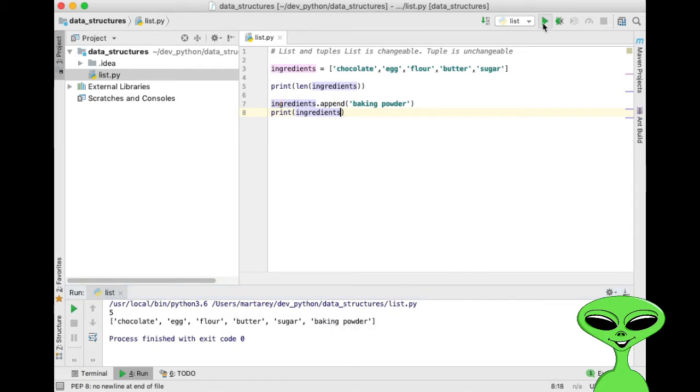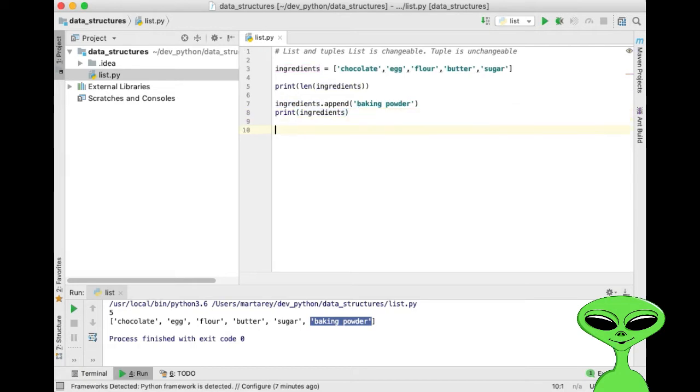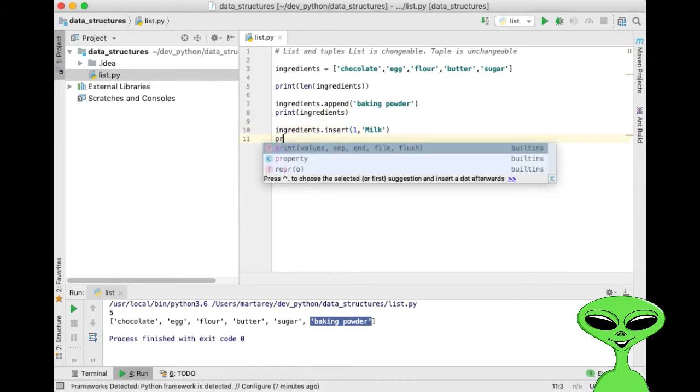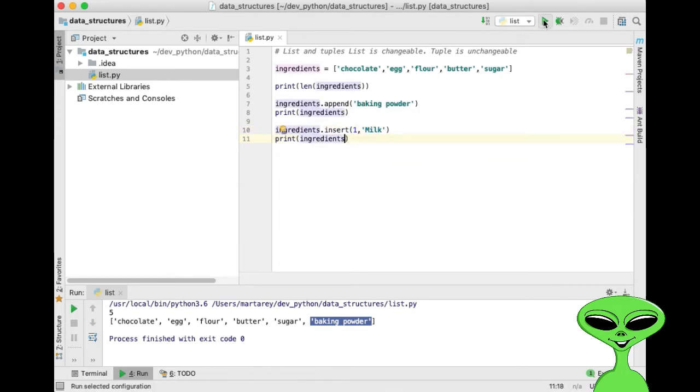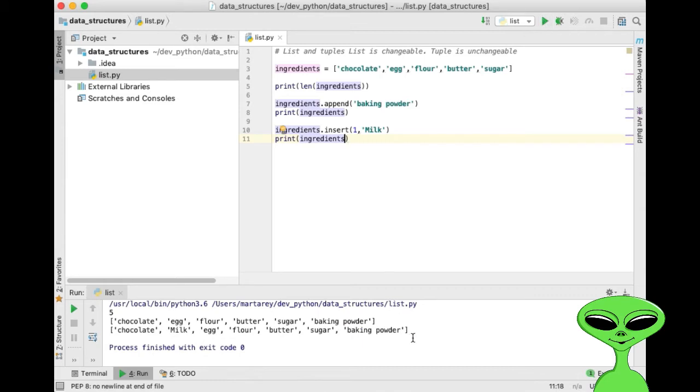If we wanted to insert in a specific position, say position number 1, I can say ingredients dot insert, and the new ingredient, milk. If I run it, I can see milk was inserted in position number 1.